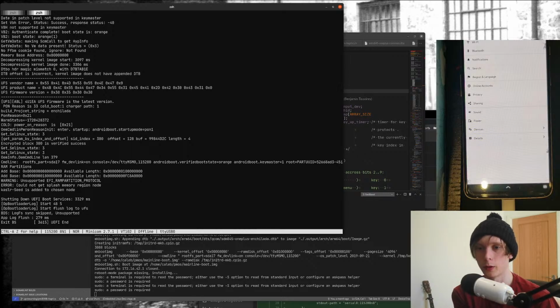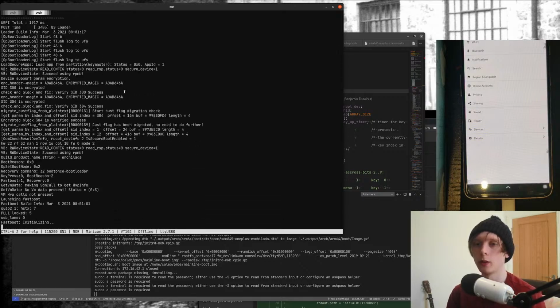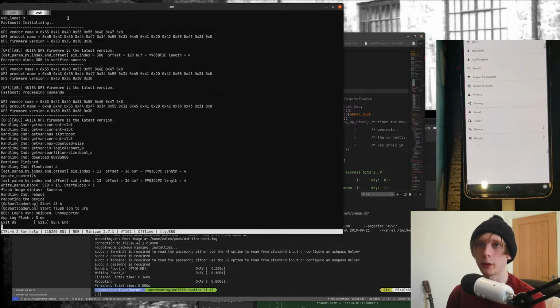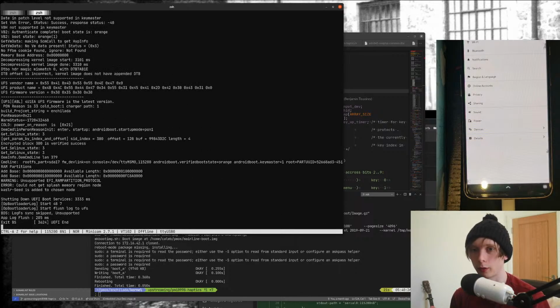Oh dear. It looks like the phone did boot, but oh, it's asking for a sudo password. That's all right. There we go. And oh dear. Still no UART. We've gone a bit haywire today so far, haven't we?